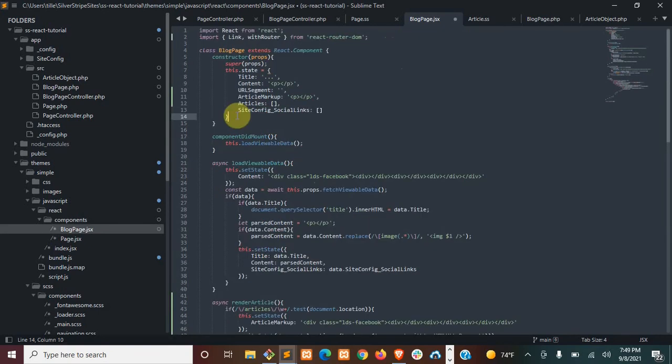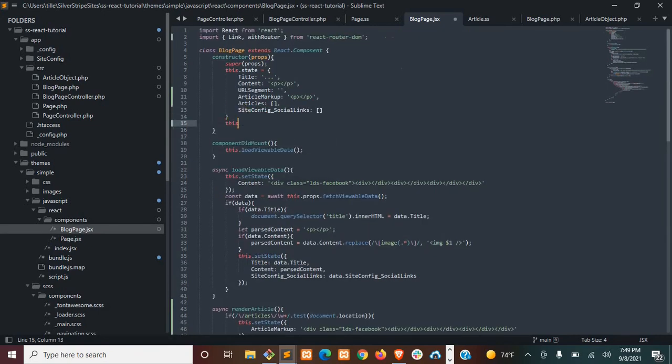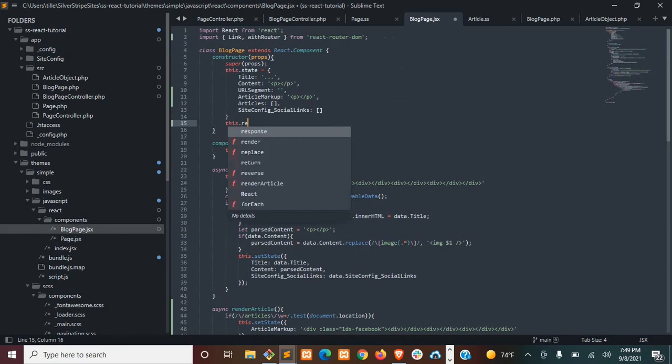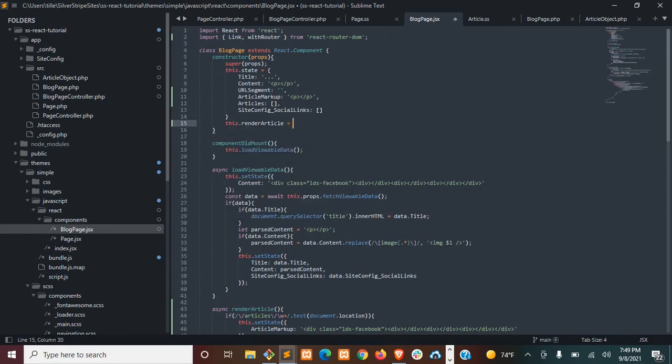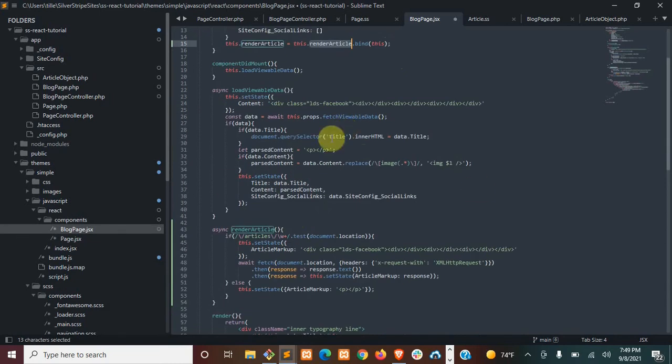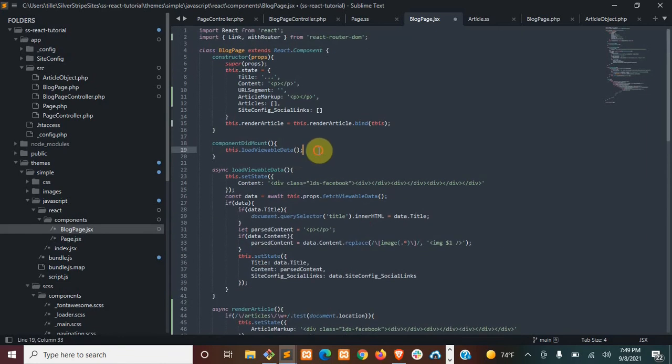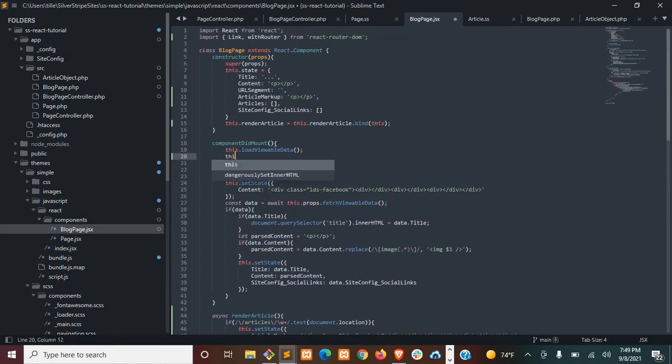Now we will just go ahead and bind that method in the constructor. So we will say this.renderArticle equals this.renderArticle.bind(this). It's a little bit of a mouthful, but it just makes sure that the renderArticle uses this component whenever it's calling this.setState. And then we will also go ahead and just call that renderArticle in the componentDidMount.